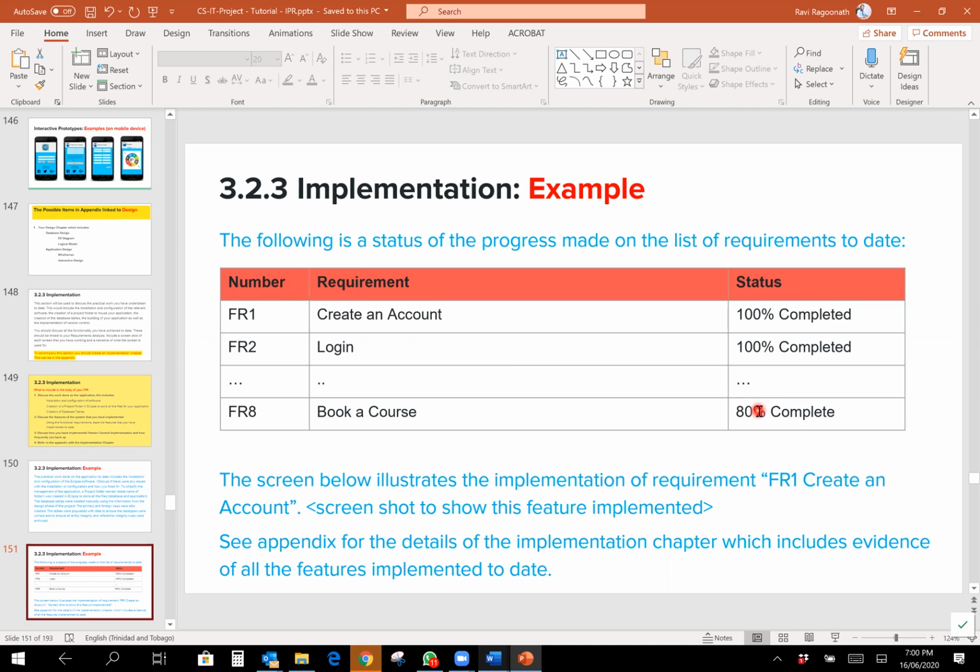Right now, you only have like one function, but every week you'll be developing more and more. So therefore, put the whole table and, as you go along, update it to 100% or 50%, as the case may be. So the following is the status of the progress made on the list of requirements to date. The screen below illustrates the implementation of FR1, which is create an account. And of course, you will have your screenshot.